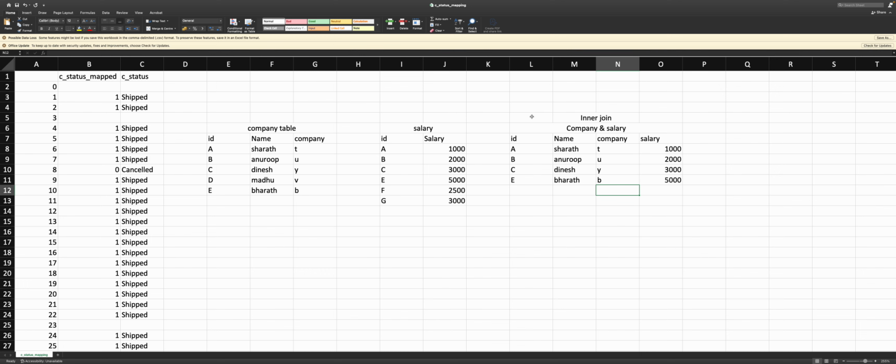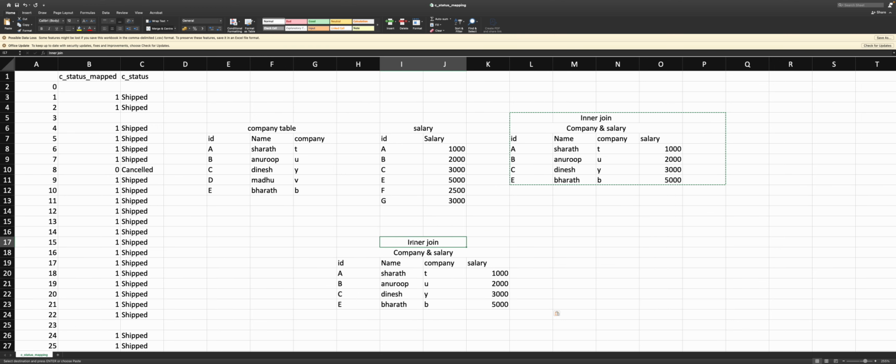For the same thing, if you do a left join, I'll just copy this and paste it here. For left join, I'll get all the records from the left table, but from the other table, I'll only get the matching salary. So for ID A you have 1000, for ID B you have 2000, for ID C you have 3000. For ID D, you don't have any value in the salary table, so you'll get null here. And for E, you have 5000. So this is the output you get for left join.